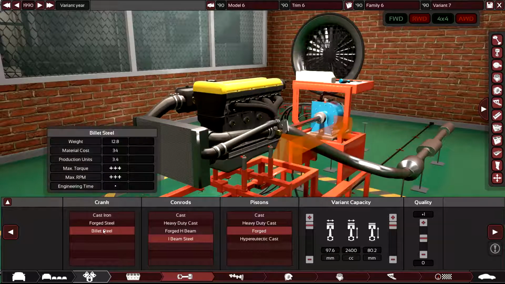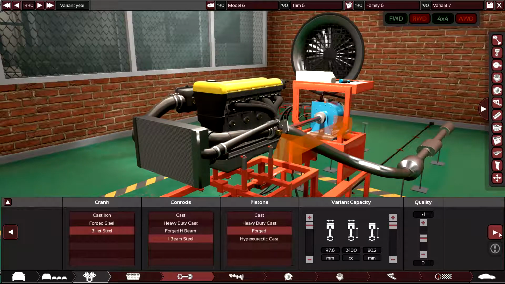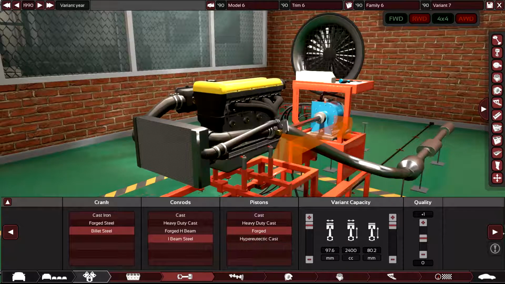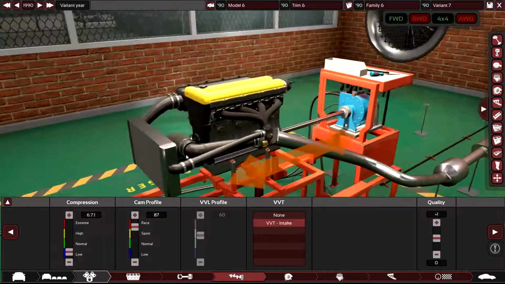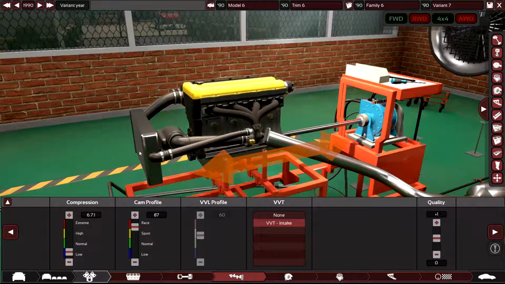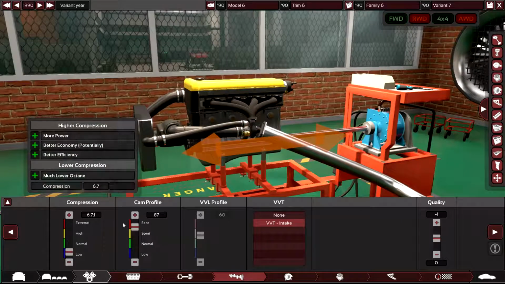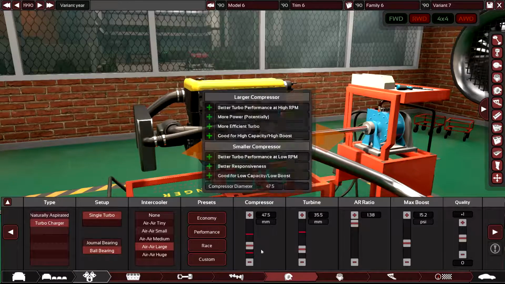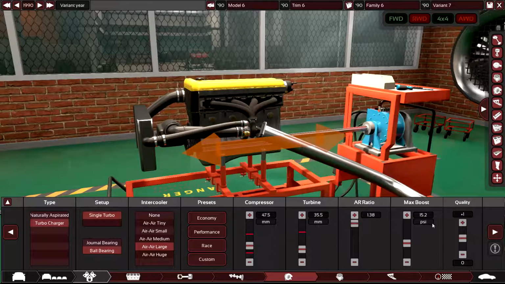We've got billet steel crank, I-beam steel conrods, and forged pistons. Really, the best I could get for high performance engines. There is hyperacoustic, however you say that, but it's more an economy technology, thus it's not good on high revving engines like this. I say high revving, it's not that high revving, but it's high revving enough to drive those kind of flimsy pistons mad. Compression is pretty low, cam profile pretty high, and we do have VVT on the intake. Turbo size is pretty small for compressor and turbine, and I've got quite a high AR ratio, and I've got 15.2 PSI, quite a bit.